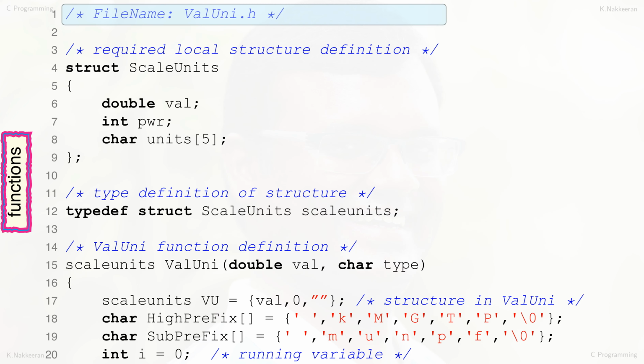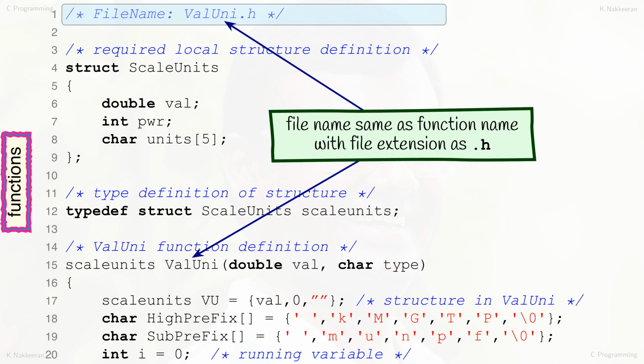In the C programming language, like the standard library header files available as separate files with the .h file extension, programmer-defined functions can also be written separately and included in other C source codes. To get an idea on how this can be done, let us write the ValueUni function as a separate file with a suitable file name and the file extension .h. For simplicity and to avoid any ambiguity, it is better to have the file name the same as the function name. So, this file's full name is chosen as ValueUni.h.